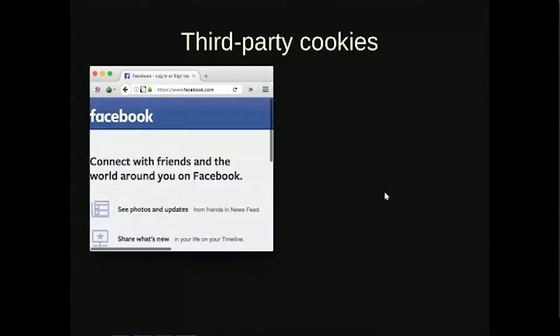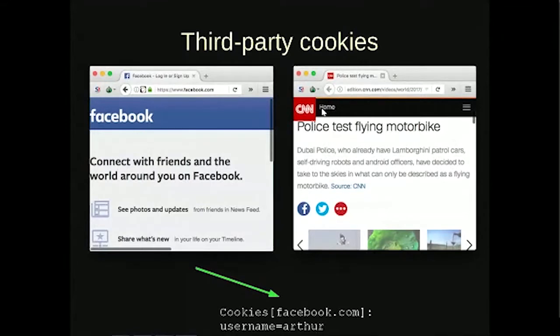So let's take an example where I've logged into Facebook as before, and it's saved the cookie username equals Arthur. Then let's say I visit CNN, and you'll notice on CNN there's a Facebook button. And it turns out this Facebook button contains a script, and it's setting a cookie or reading cookies. And so it can read the cookie stored under the facebook.com domain. And now Facebook knows that I've been reading this page on CNN about flying motorbikes.